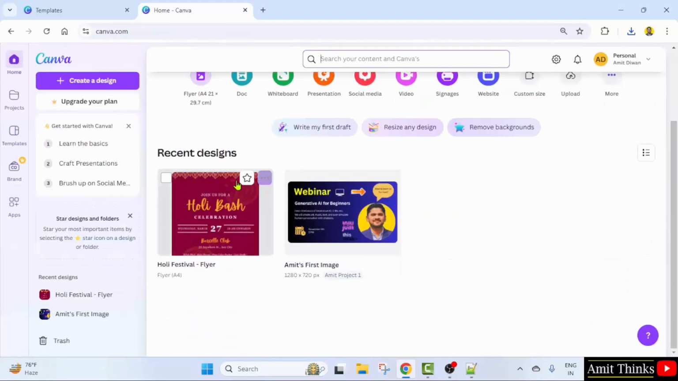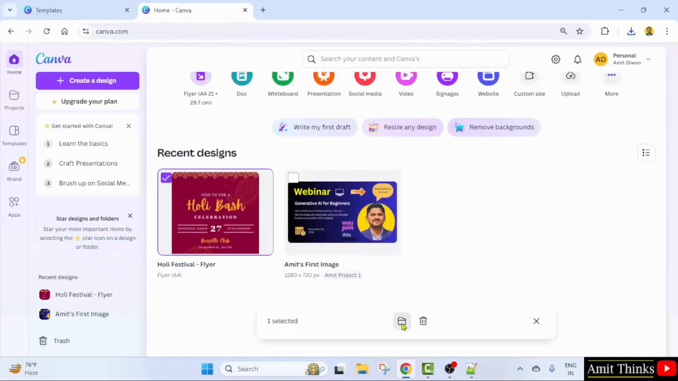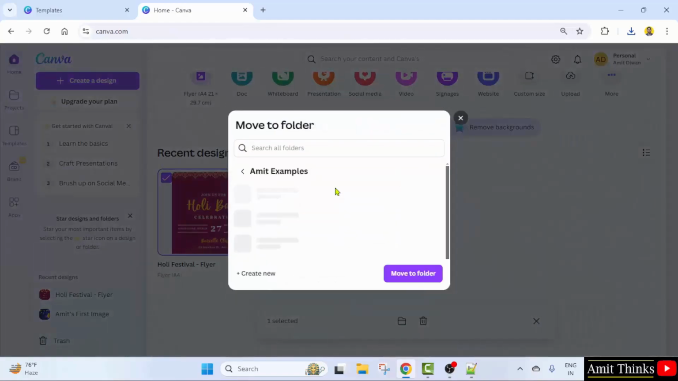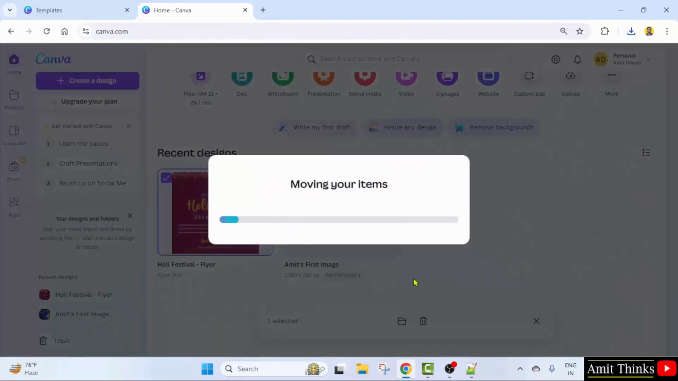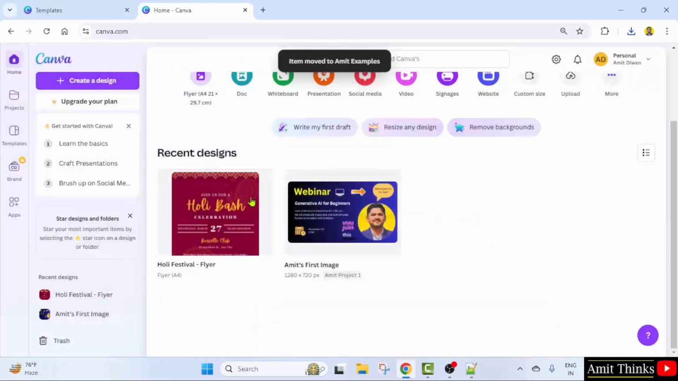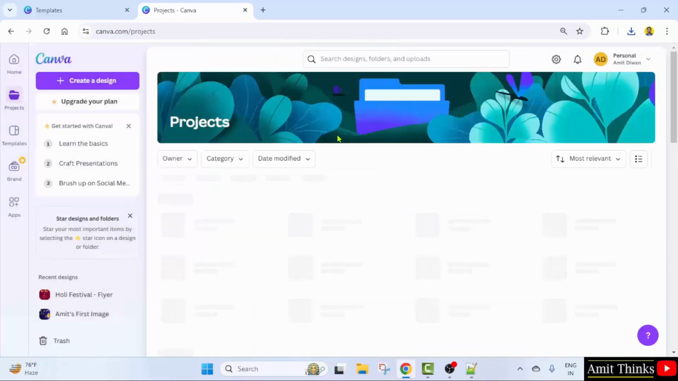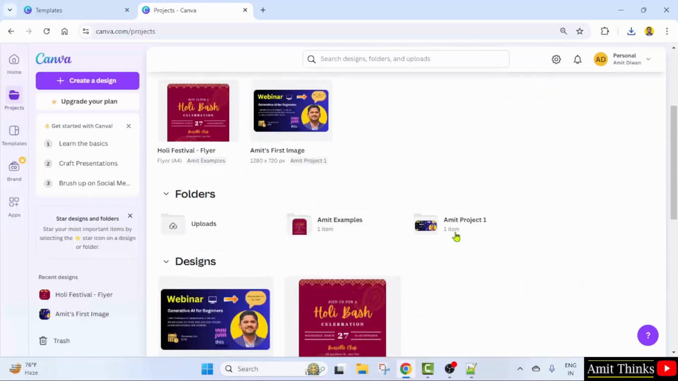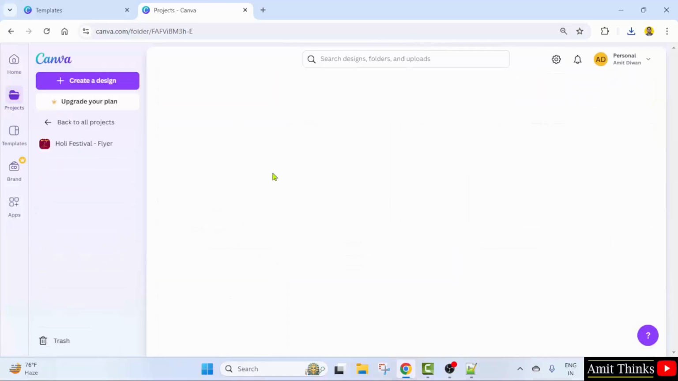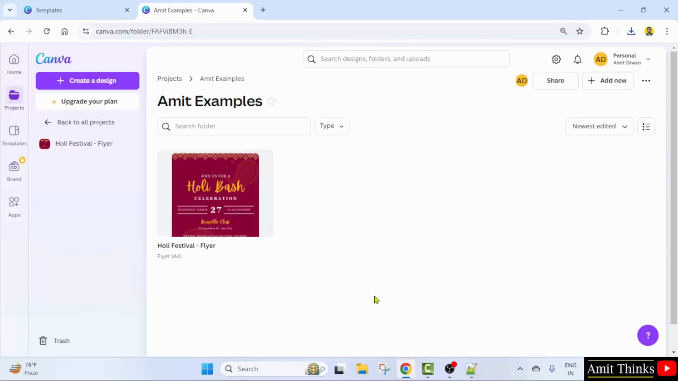Now here is a design. I'll just select this and move it to my folder, Amit examples. Okay, move to folder. Now our design will be under our folders. Go to project, go below folders, Amit example. Now we have our flyer example, example one. Okay, so guys, in this way we can easily create a flyer using the predefined templates on Canva.